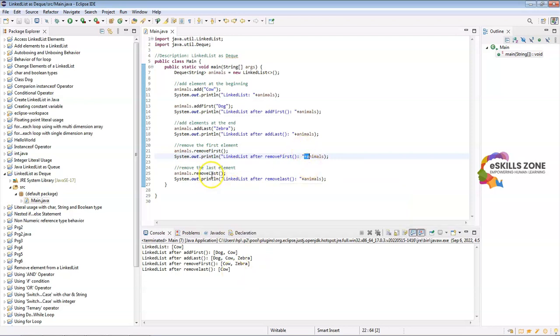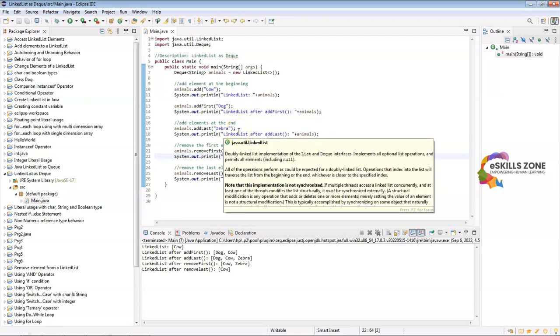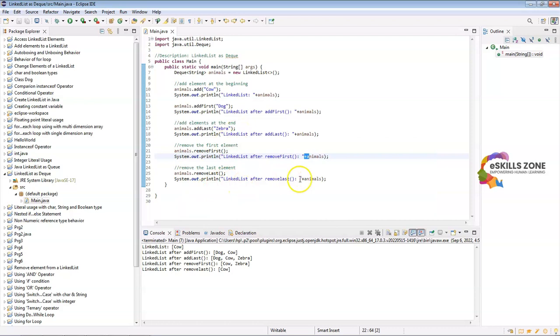Likewise, the removeLast method is used to remove the last element from the linked list. And according to our previous linked list, we have zebra added as a last element. So after calling this, the linked list now has the last element removed, which was zebra, so you can see just cow in the end. So we can see cow in the beginning and cow in the end. We're adding first and last elements and removing first and last elements using Deque in Java.